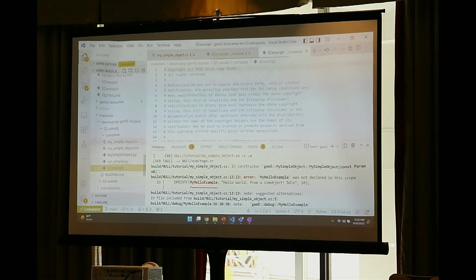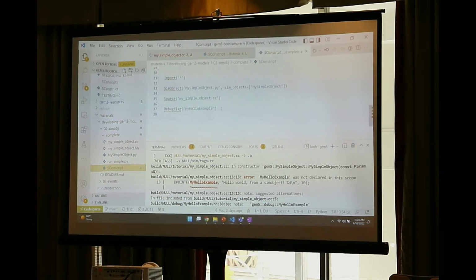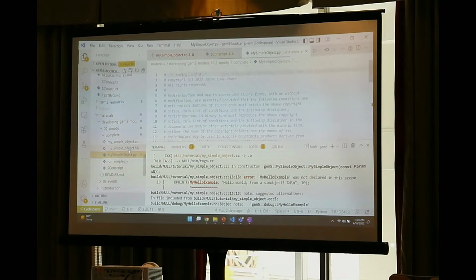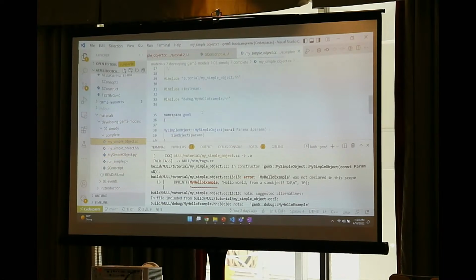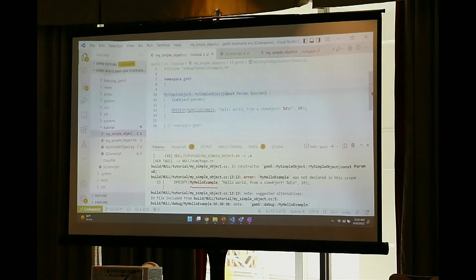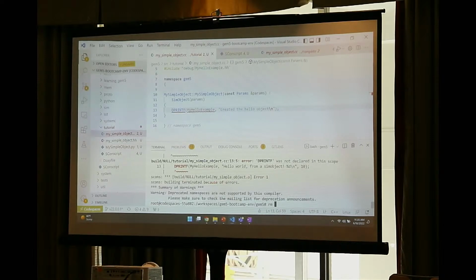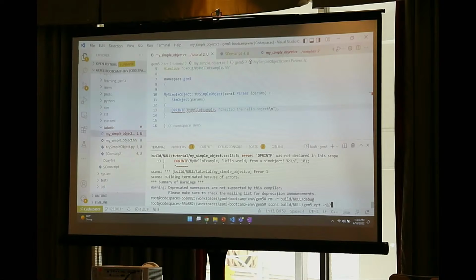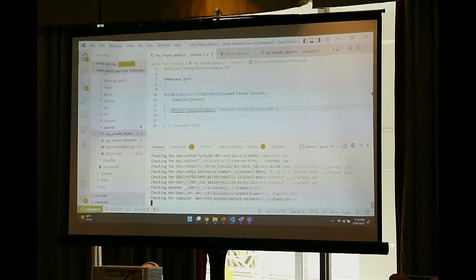Let's see. I think if we look at this, that looks right. I'll copy paste this. Maybe. That looks right. Let me try. Just for fun. All right, we'll try one more time. If this fails again, I'm going to move on.